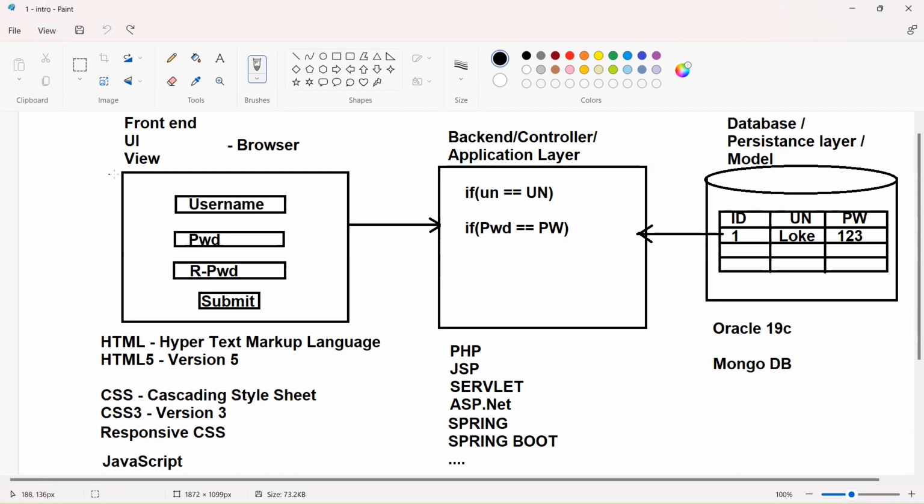What is the purpose of the user interface? It interacts with the user, right? The purpose of the UI is to interact with the user. The purpose of the database is to store the data permanently. This one is used to interact with the user; the user will interact with the application. And what is the purpose of this application layer? It is used to manipulate the data and write the business logic, right?